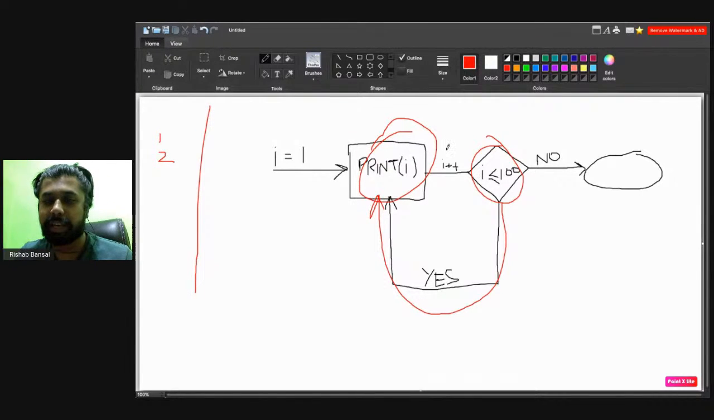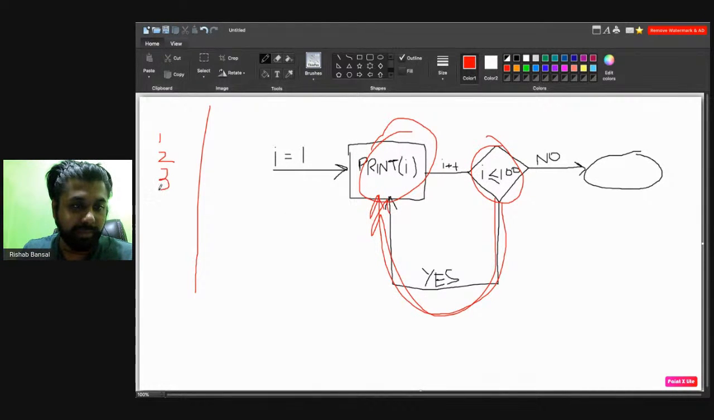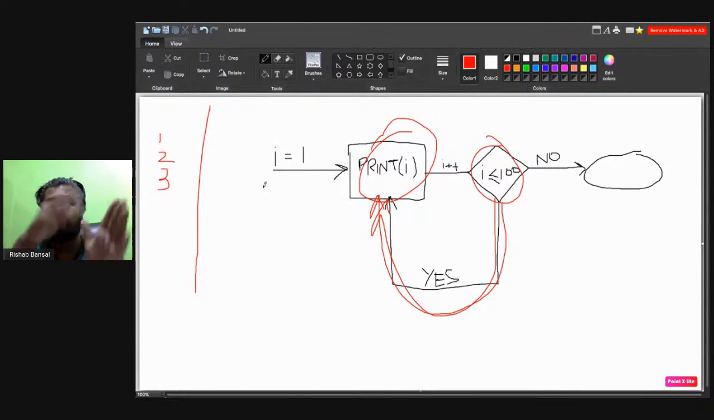Then we'll increment I again. Now I has become 3. We'll check whether I is less than or equal to 100. Yes, it's true again. Then we'll go again and print I again. So now we have 3 also on our output screen. This is the basic concept behind looping. We'll keep on repetitively doing something unless the condition is met, or some condition is true, or something is false.